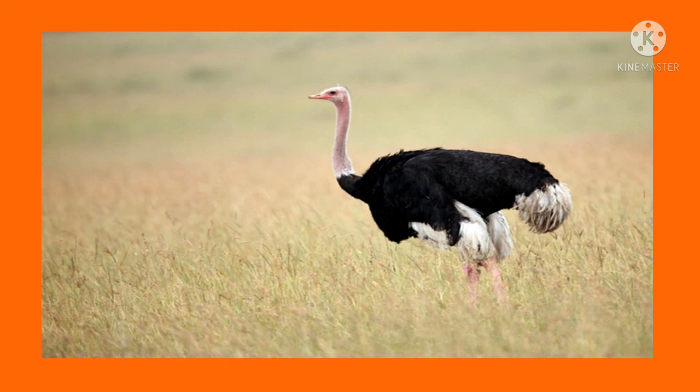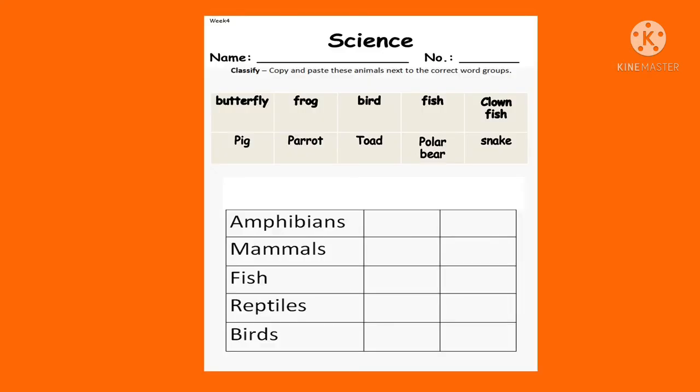Now I prepared a worksheet for you. On this worksheet, write the names or types of animals where each belongs. Don't forget to submit your answers to your teacher.